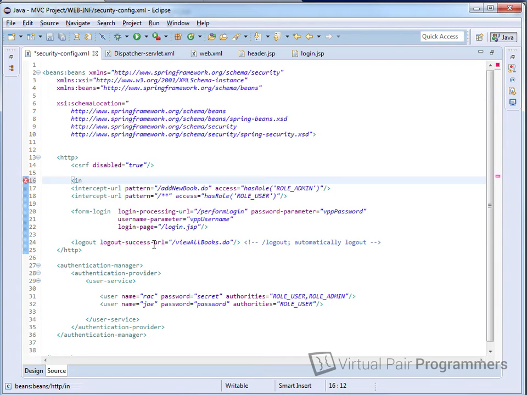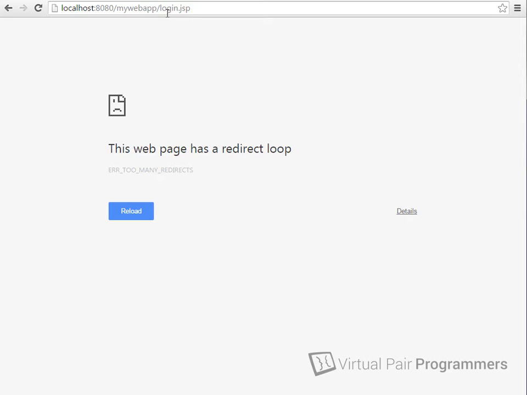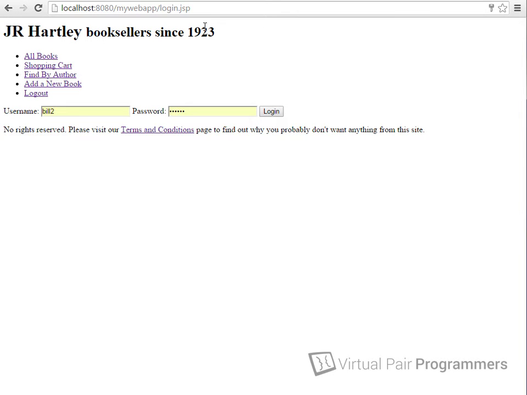The way we do that will be with another intercept URL. The pattern's easy, login.jsp. And the access rule this time is a special access rule, which is just the string of permitAll. And that will let everybody enter that page, regardless of whether they're logged in or not. We'll have to add a few more of these over time, but I hope that at least has got rid of the redirect loop. So let's see if that's changed things for the better. If I go back to viewallbooks.do, well, this is an improvement. We've got rid of the redirect loop.